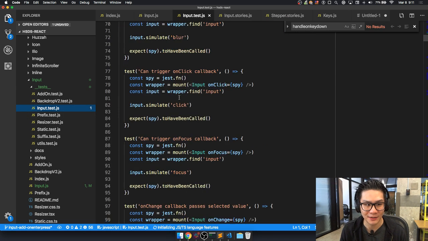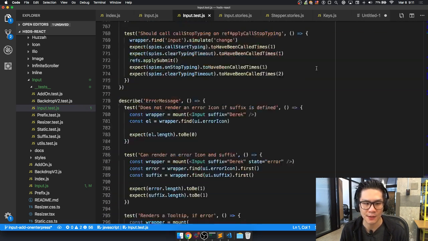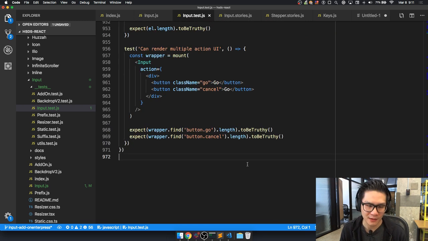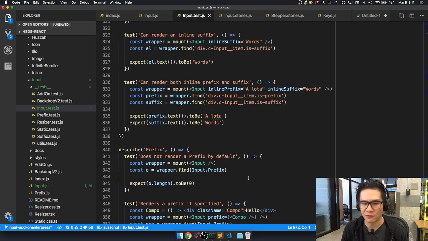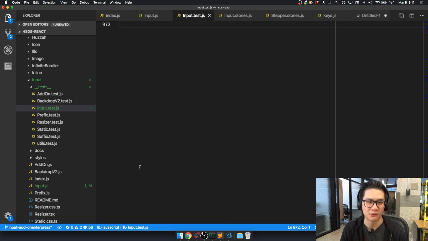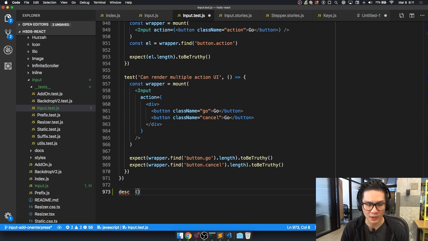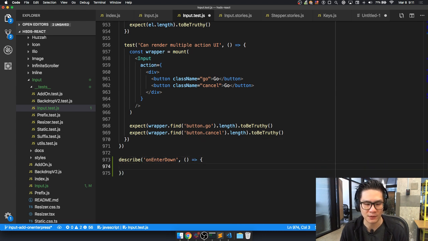So we have our tests here, and now we're gonna write some tests. Man, there are so many tests. The trick is figuring out where to even put the test to begin with. So for this particular thing, just because it's completely separate, I'm going to create its own little describe block. Describe on enter down. Now we can test for enter down.